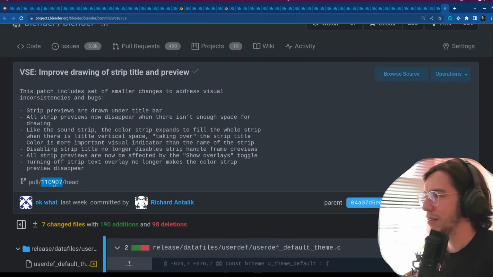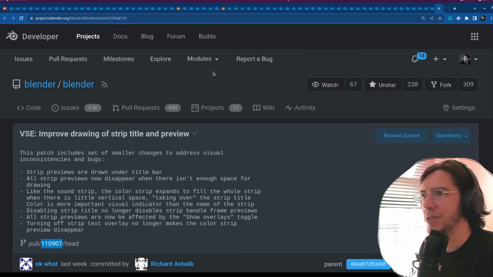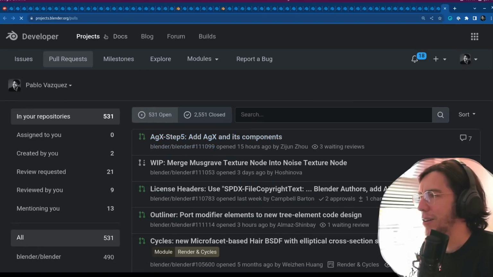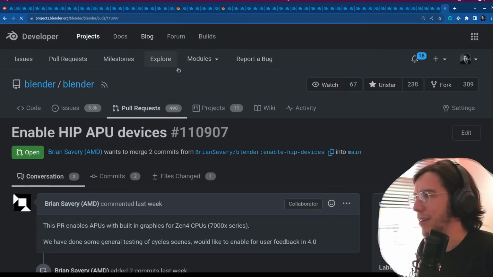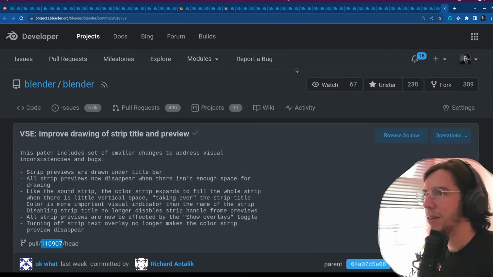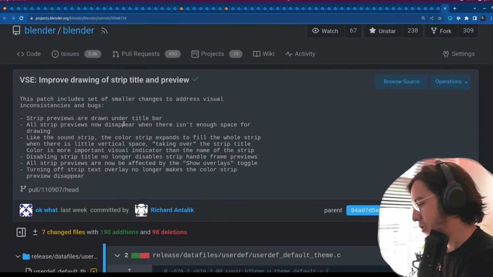Maybe the pull request is, what is this pull? Let's see. I'm curious about this. So let's see. Blender. Ooh. Spoiler alert. Enable heap APU. No, it's not there. So this commit actually lost the pull request. I'm gonna note this for tomorrow's meeting again.